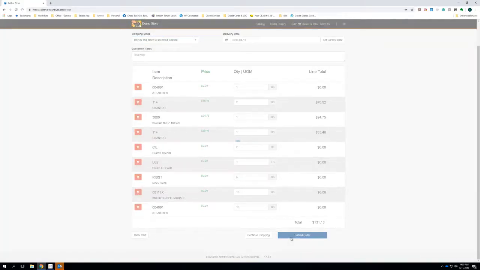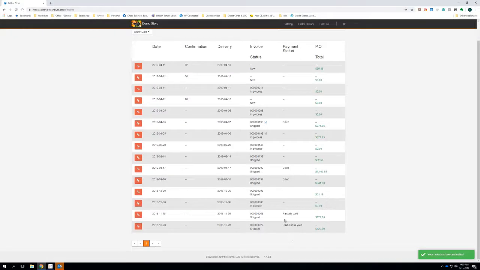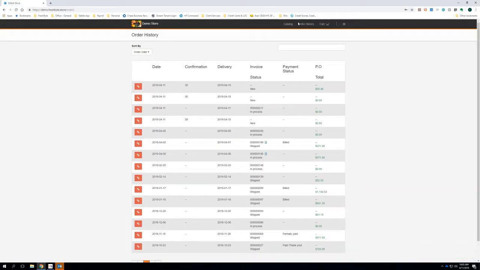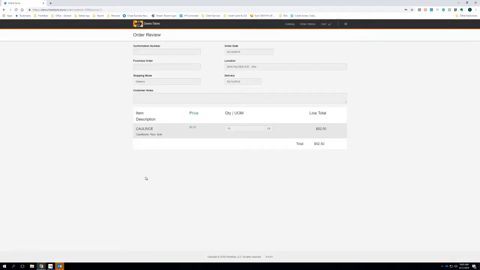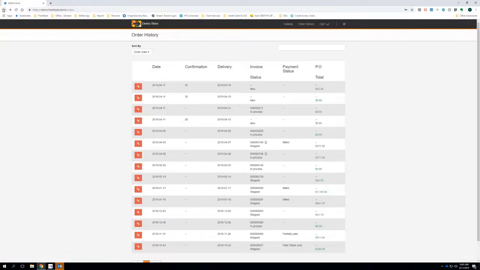And now this is submitted into FreshBite. This will show you your list of previous orders now. It can also be retrieved by clicking on order history at the top. As I look here, this gives me the dates of the orders. I can click on the link icon and this will show me what was on the order, etc. I can't change anything because the order's already in.